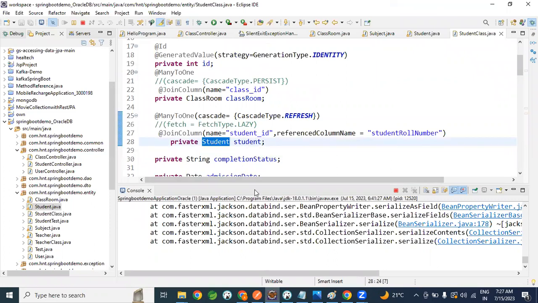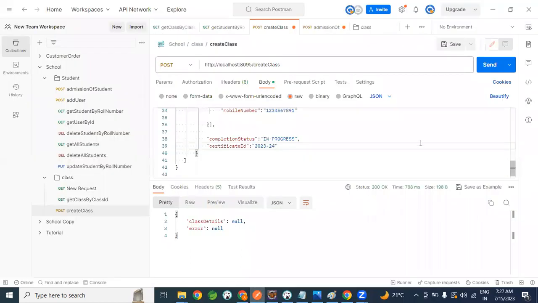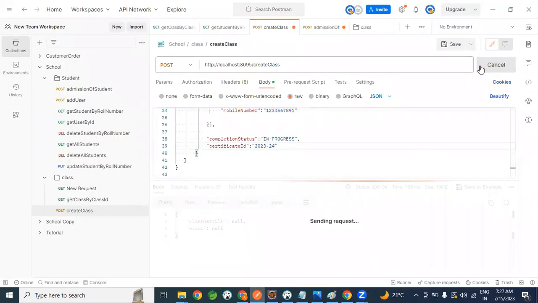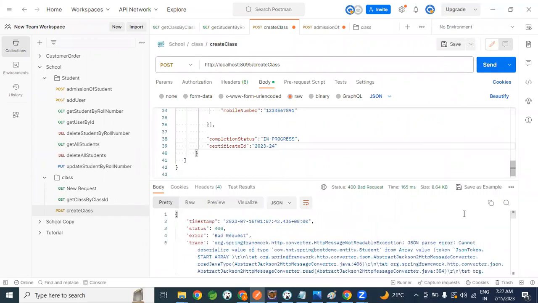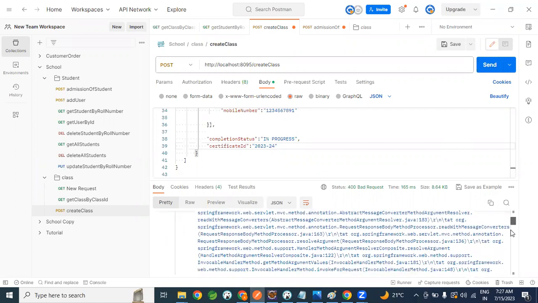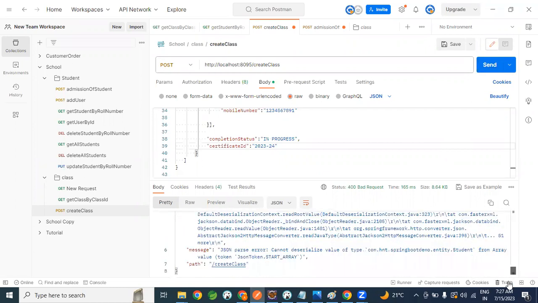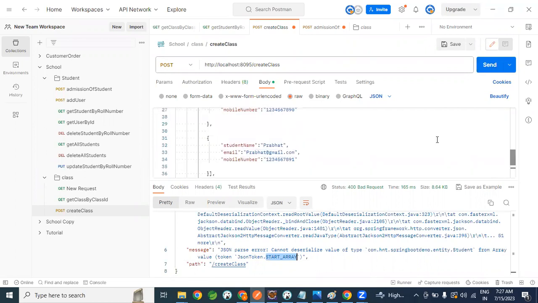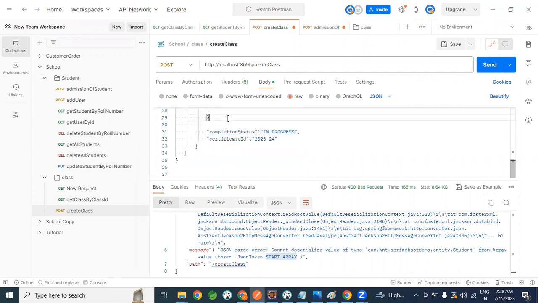Let's see if it picks. So we'll hit create class. The second class should get created. There is some issue in our request body. It is saying it cannot deserialize. So for now, I think as per our logic, it will pick a single student. So let's take it as a single student only.